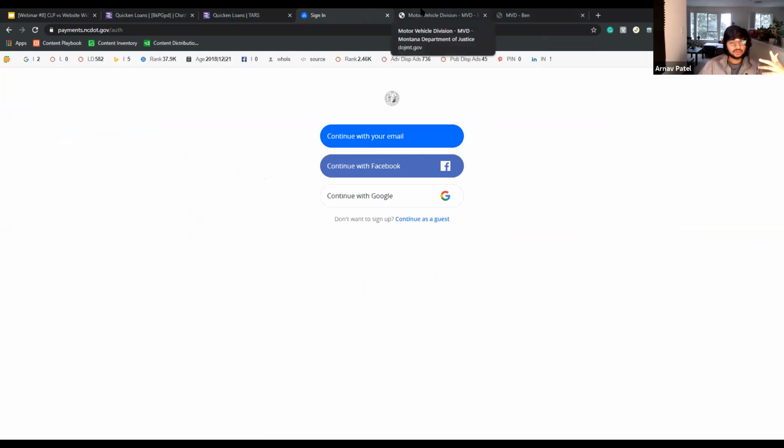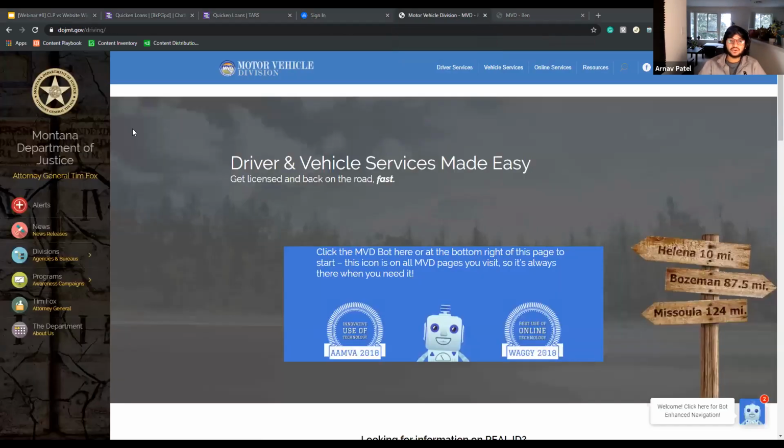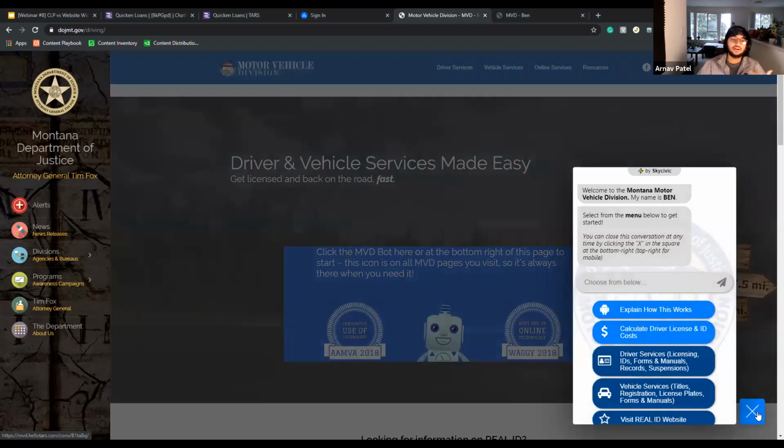I don't know if you were still on the call when I showed this to you, but we've actually worked with the Montana DMV to essentially revamp their entire digital experience using a chatbot. As you can see, the chatbot is front and center, and they distribute pretty much all of their information about their services on their website through a chatbot. The chatbot's name is Ben. So I mentioned earlier in the webinar, Bot Enhanced Navigation. This is actually where we got the term from.